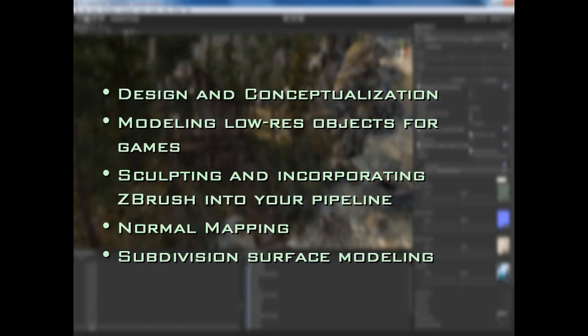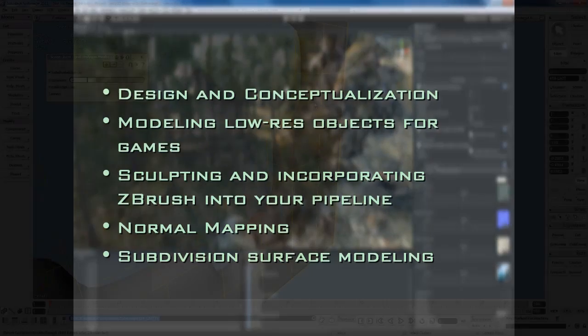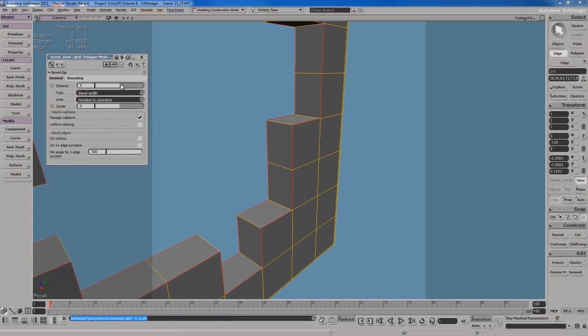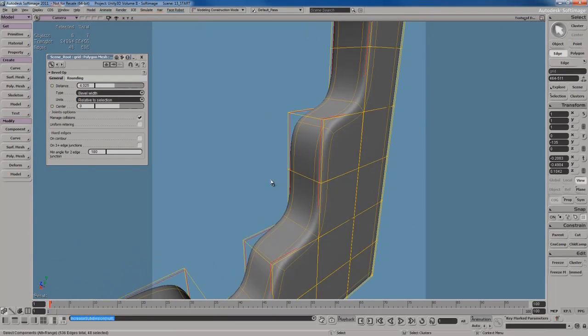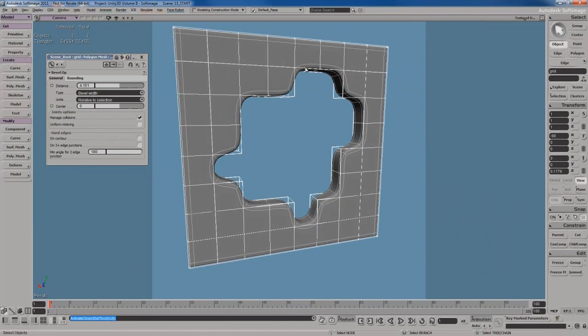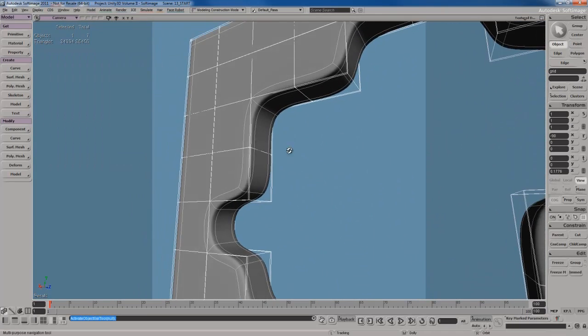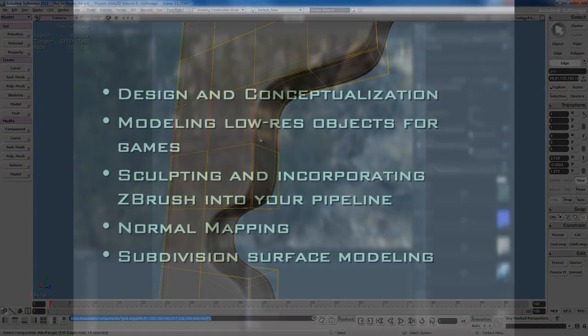Subdivision surface modeling, also known as Subds. Subds are not supported directly by the Unity engine, or most engines to my knowledge. So how can we use Subds in our pipeline? Well, we can't use Subds directly inside of the Unity engine, but we can use Subds inside of Softimage, and they can perform a couple of different functions. One of them is to create clean base models for us to take into ZBrush and then sculpt on, and they can also serve a purpose of creating high-res models right inside of Softimage or whatever 3D package we're using, and we can actually normal map inside of Softimage. We don't have to do it in ZBrush.